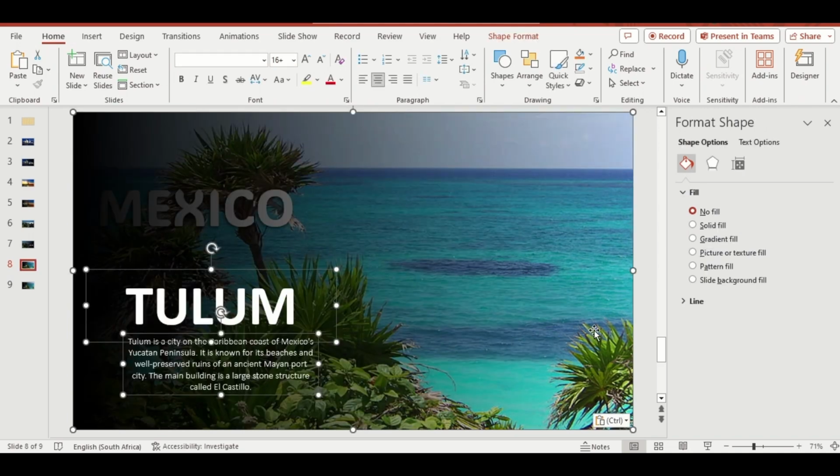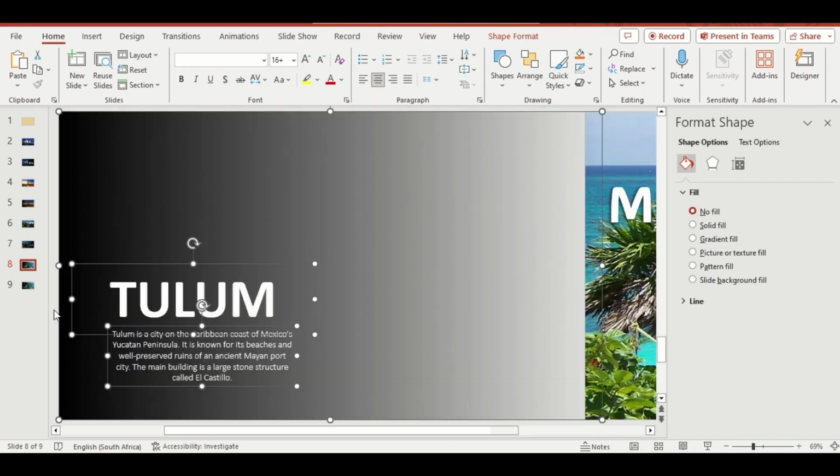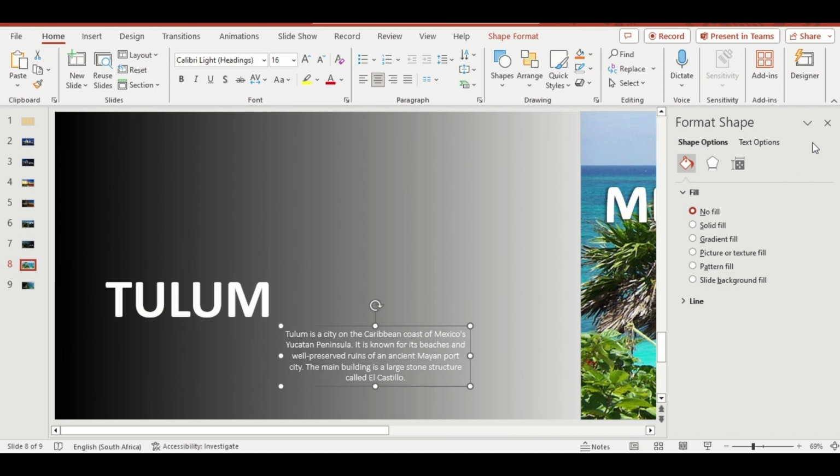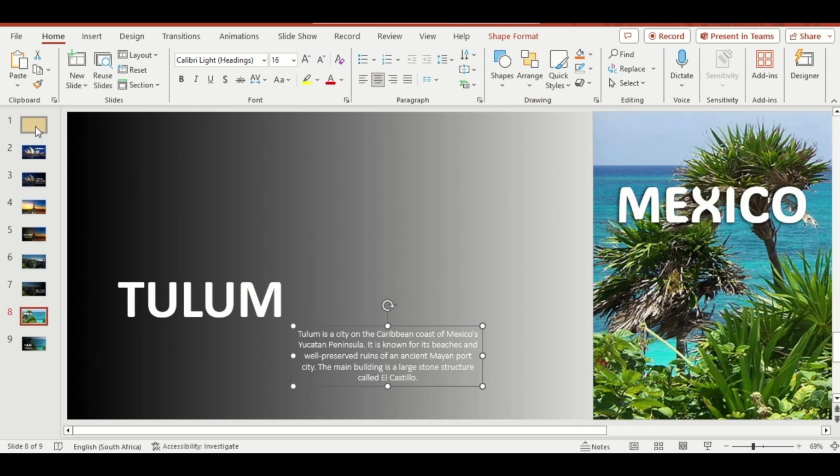Now the rest of our slides are ready. Let's organize our slide using the add section. Adding an add section helps categorize slides. Just right click between the slides on the left panel and select add section.